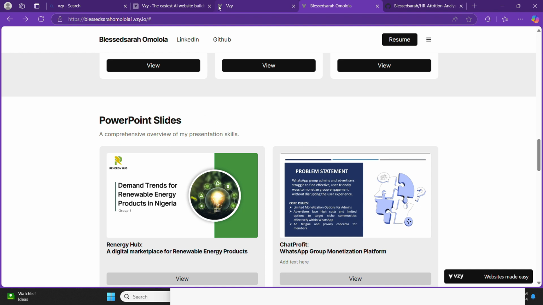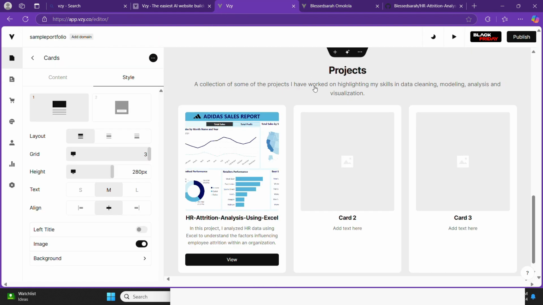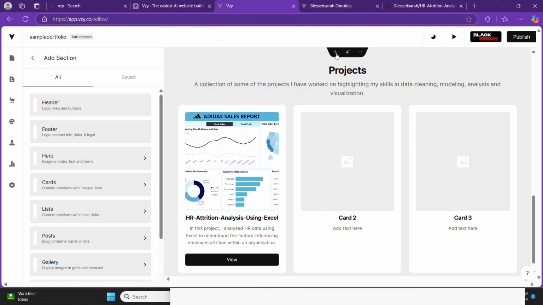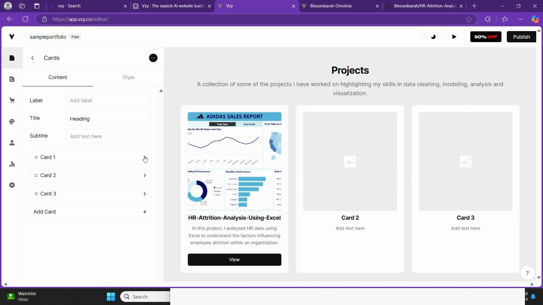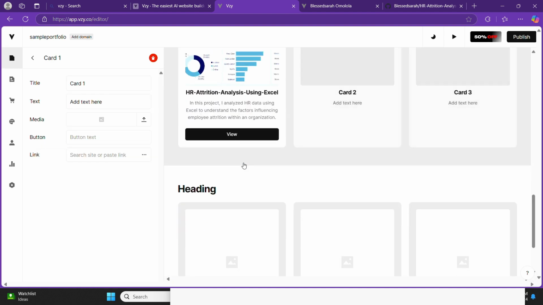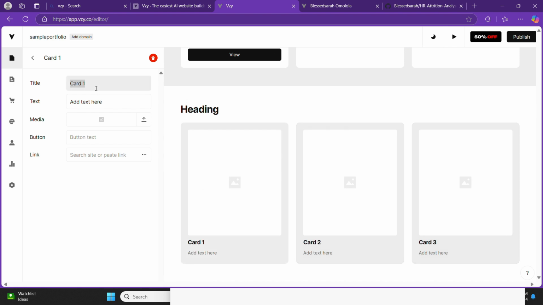It's just the same way I did for this project. So I'm just going to go here, add another section. Just going to use the card. Then okay, let's scroll down. So you can see here we can edit the title of the card. So let me just see, what did I even call it? Let's just say HR analysis slides.